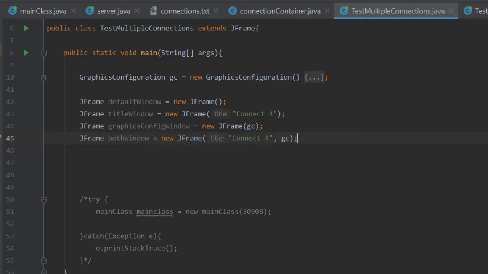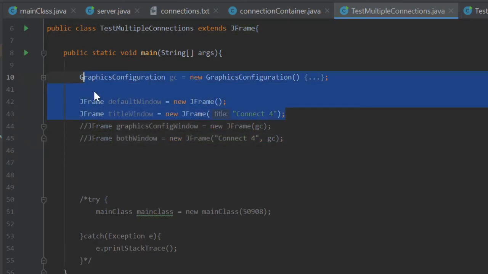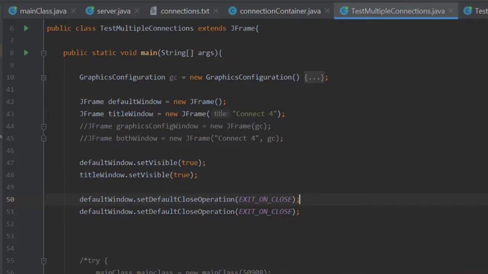Anyway, for me at least, I've come across these two before. This one's the most typical just because the title makes it look a bit more fancy. But either of these are fine. So apparently you can't just create a constructor and run it. Tried that one, didn't work out. So you need to set the visibility to true, and you also need to set the default close operation to exit on close.